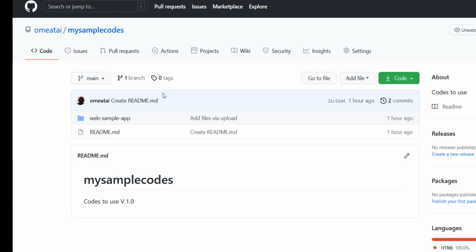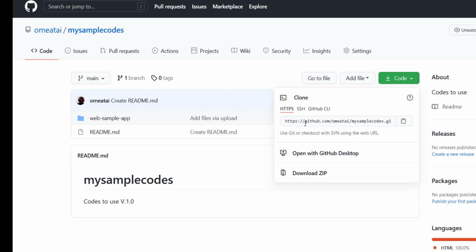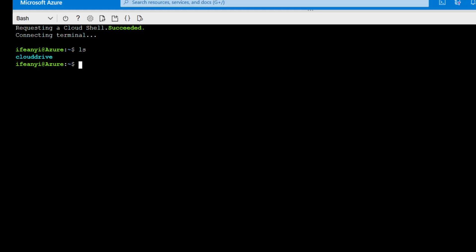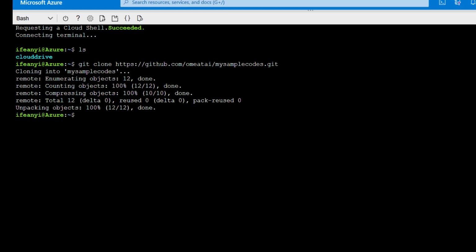So to do that, I'll have to come here and I'll go to code. I would have to copy this out. So I'll click on this, copy it. That's on HTTPS. Then I'll come back here. Let's say git clone, and I'm just going to paste that in here. So it's going to download. So I'll press OK, and now it's been able to download our objects to Azure.